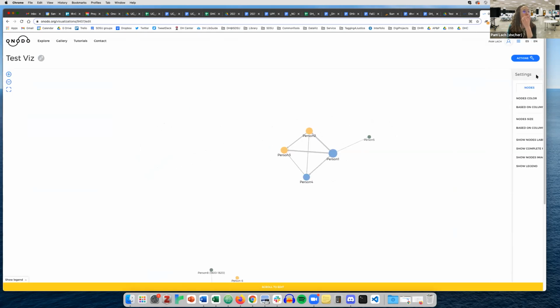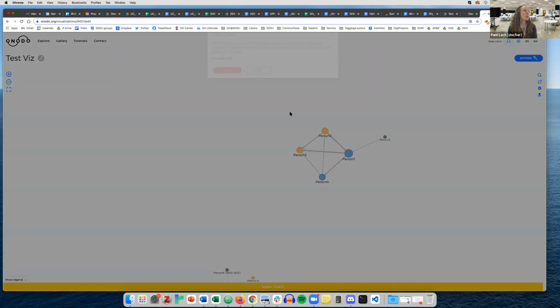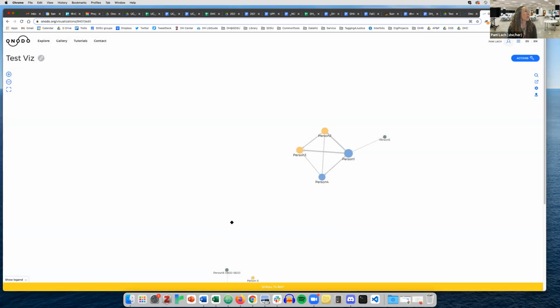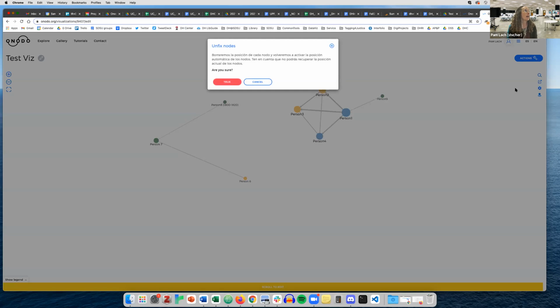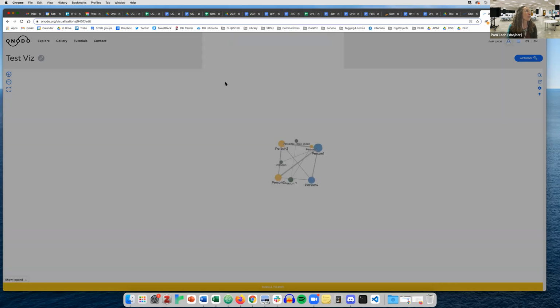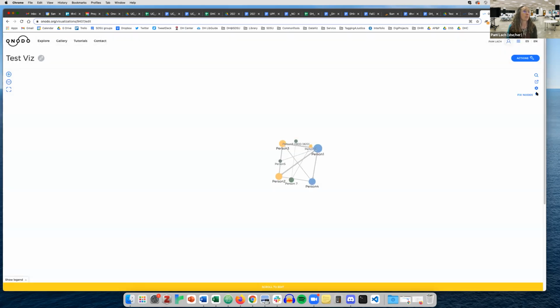So once you've done all your settings, once you're comfortable with the configuration on the screen, you can actually freeze it by either fixing or unfixing the nodes.